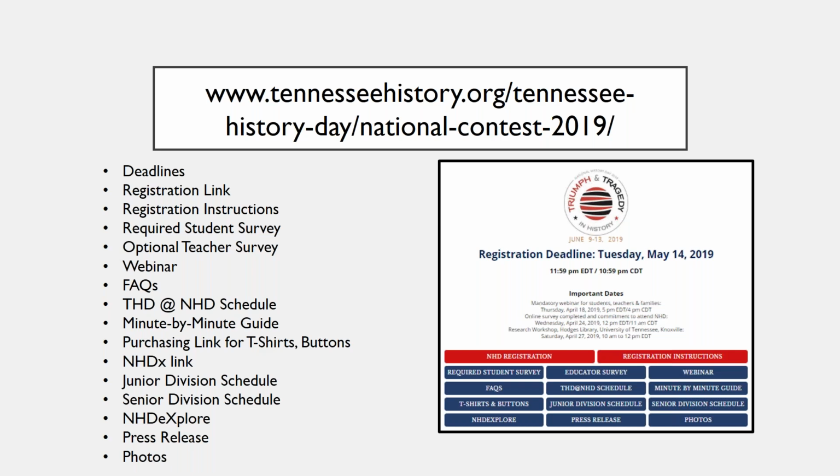There is a link to purchase more t-shirts and buttons. There's a link to NHD Explore. Now, these last 4 links, the junior division schedule, the senior division schedule, the press release, and the photos are not live yet. And the reason that they are not live yet is because we do not know what the junior division schedule is or the senior division schedule.